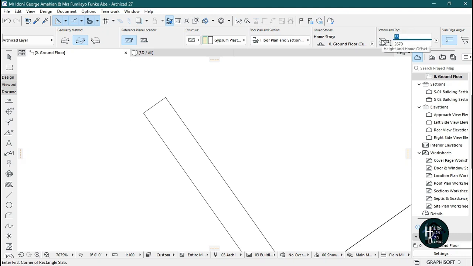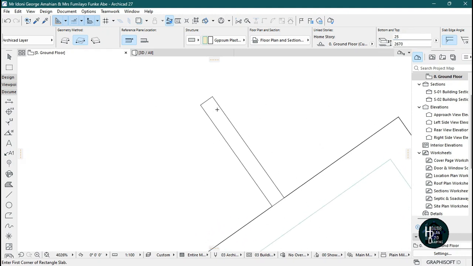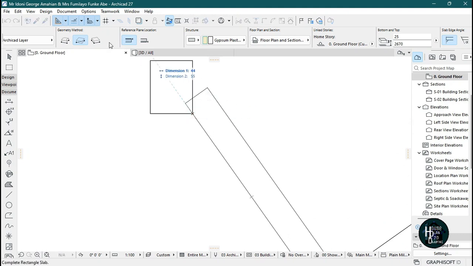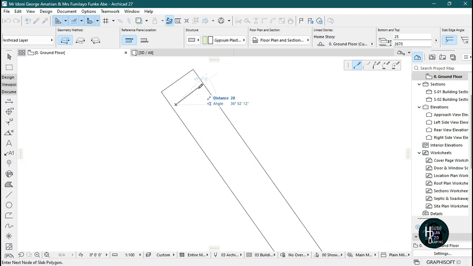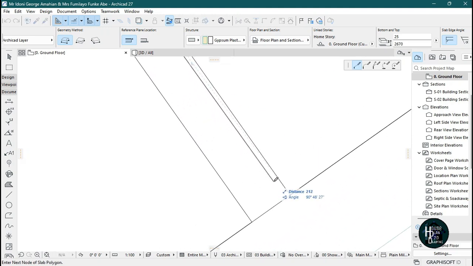No, I'm going to reduce the height, not increase it. I'm going to reduce the height to be 25 since this is 30. Okay, so I'm just going to select, make sure you select this polygonal so you can sketch it out properly yourself. Just make a nice design. It doesn't need to be accurate.